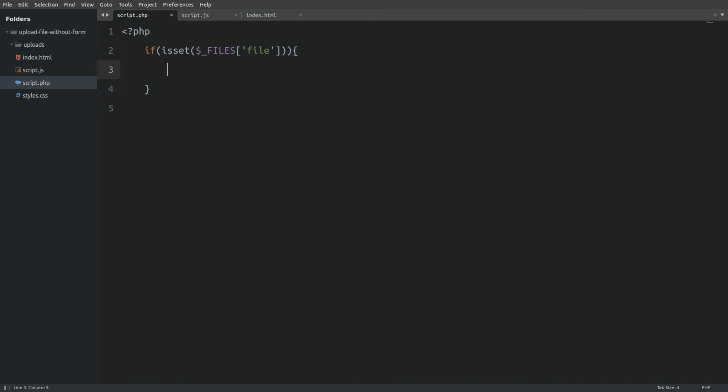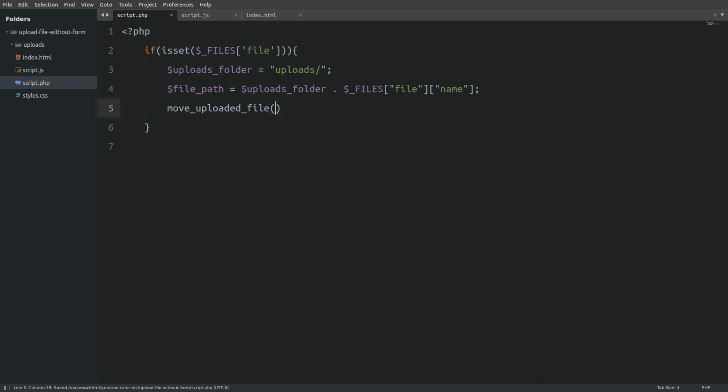The file is uploaded and stored in a temporary location, so let's move it from there to our uploads folder. Now inside the if statement, I will create a variable named uploads folder, and I will set it equal to the folder that we save our file. Next, I will create the whole file path. I will create a variable named file path, and I will set it equal to the uploads folder combined with the file's name. Next, I will use the move uploaded file function to move the file from its temporary location to the uploads folder. And last, I will return the server's response to the browser.